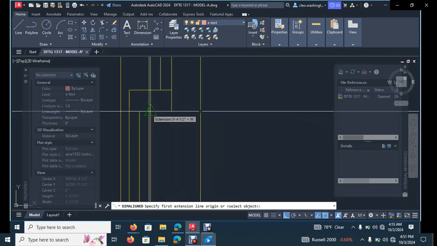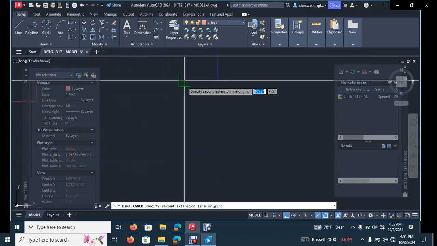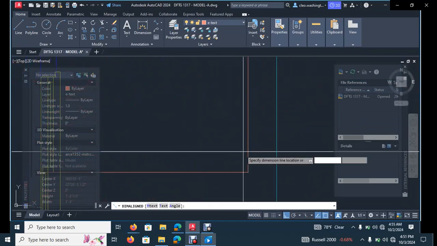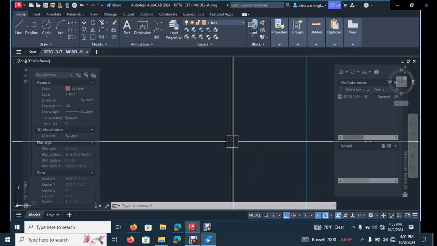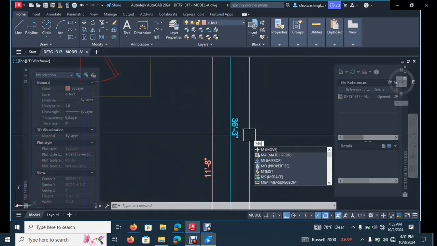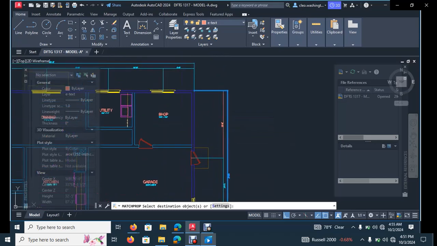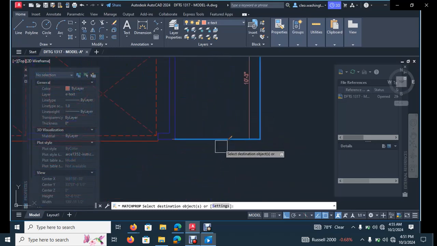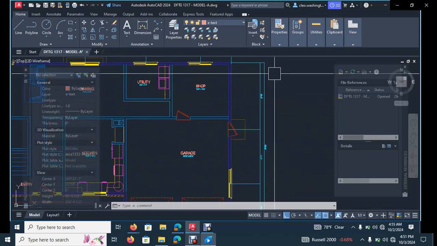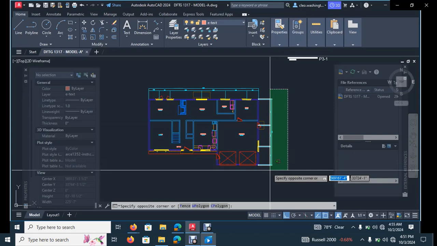And just match the properties of the one that we have already drawn. That way you don't have to go and change each and every last one of them on the properties menu. So you do MA for match prop. You select the one that you want the other dimensions to be like, and then you select the dimensions that you want to change. And what we'll do is add the dimensions all the way around the building like this, okay?